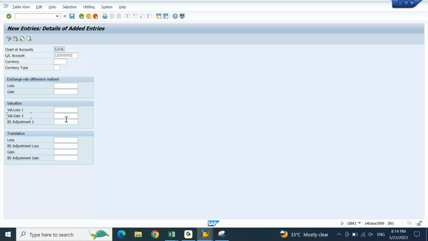Similarly, balance sheet adjustment account. This balance sheet adjustment account is supposed to be the same GL account. If this is the account, the same account will be updated here. And here, valuation loss, valuation gain. In short, unrealized loss, unrealized gain. This GL account determination you will be doing for open item management.